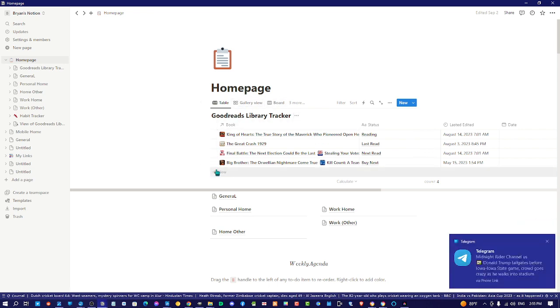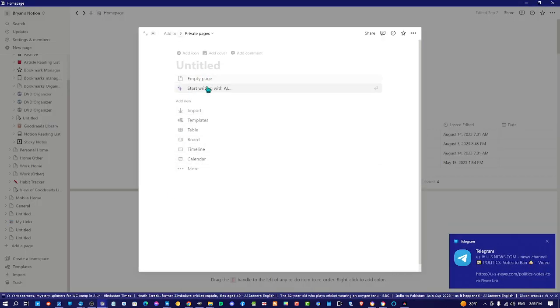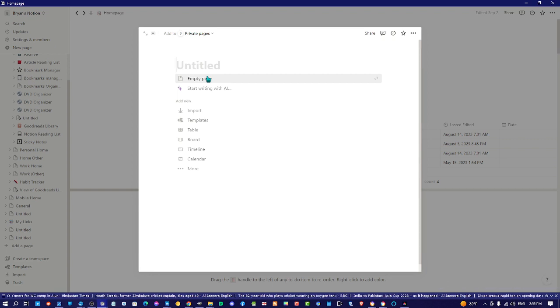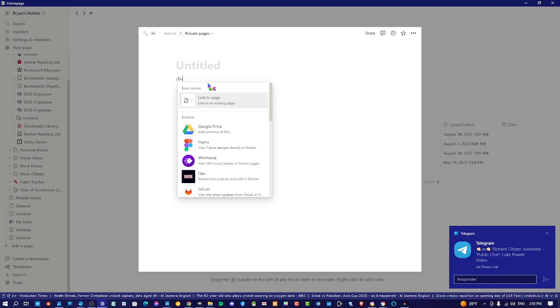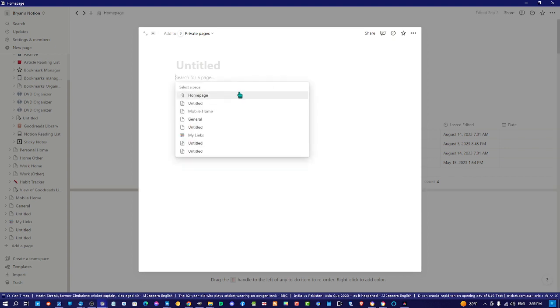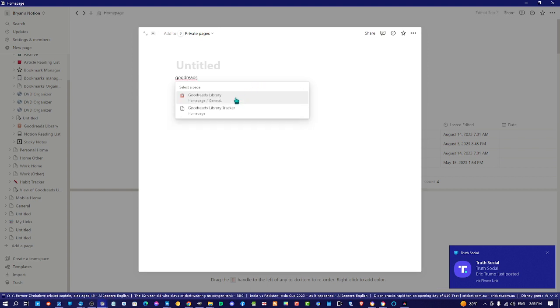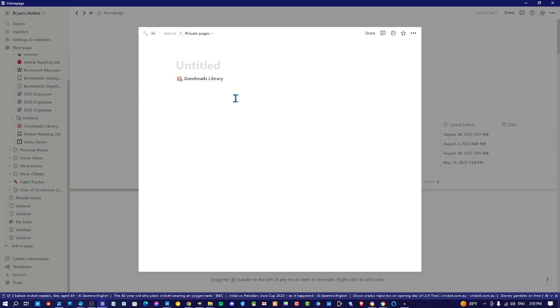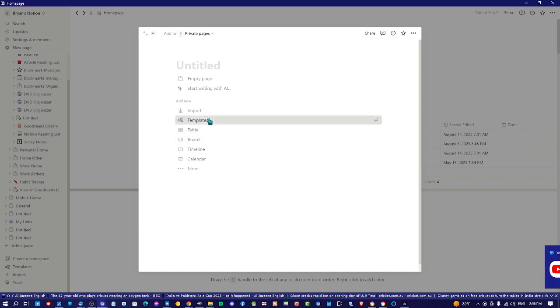So the thing is, I don't know exactly how to do that. Like, when I click here, empty page, link page, Goodreads library. See right here. That's how it pops up. I don't know how to do that, the template.